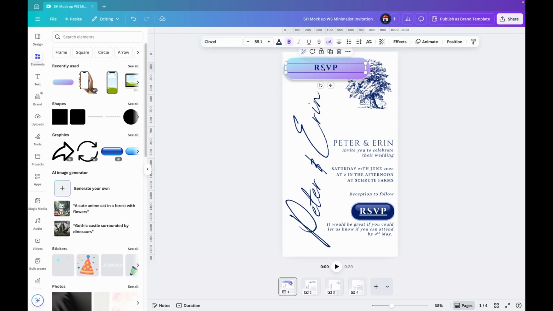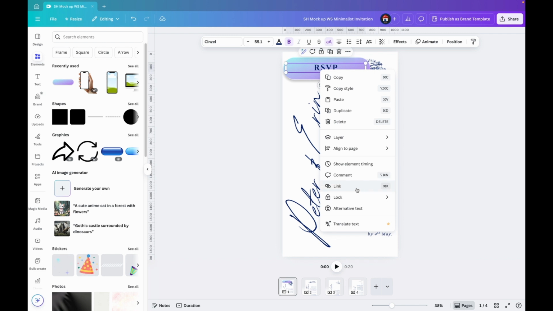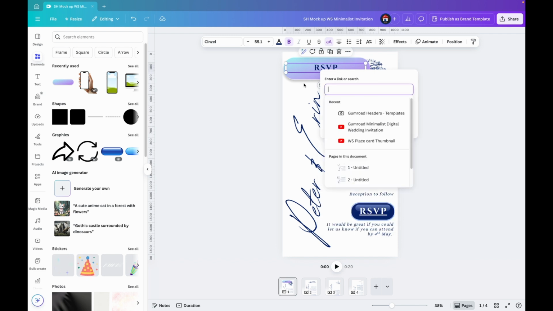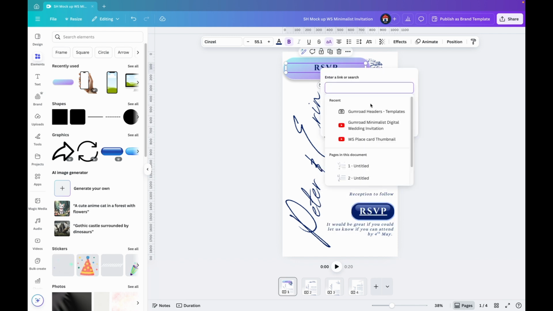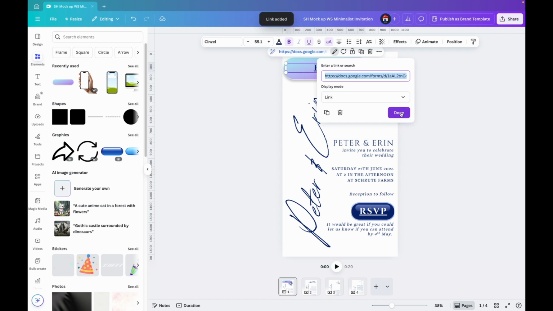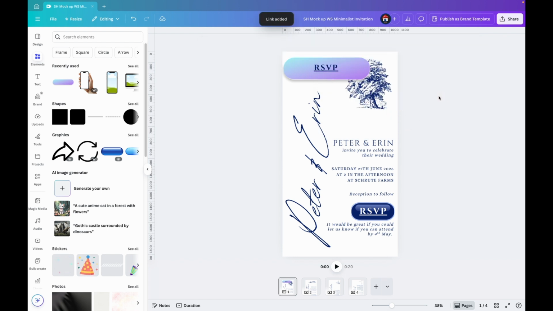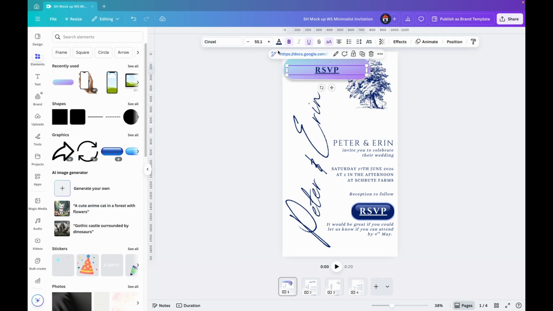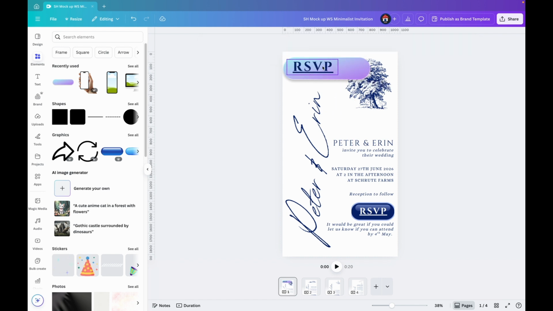is right click, go down to link, and then you put in your link to whatever you are needing. You'll see it is now underlined, which means that the link has been successfully made. Make sure they are aligned as you like, and I would suggest grouping them so they work as one button.